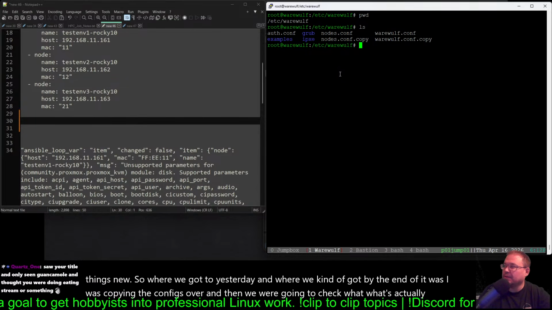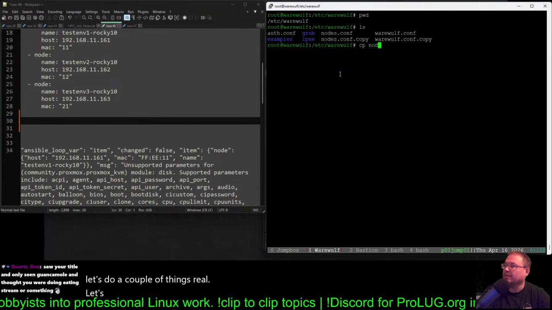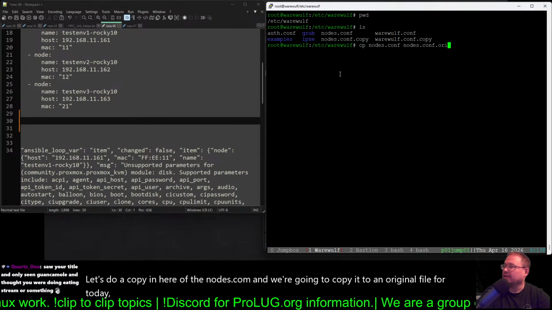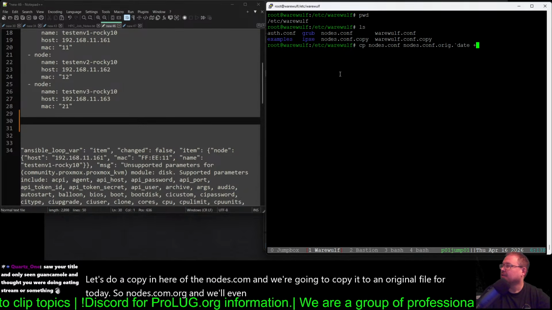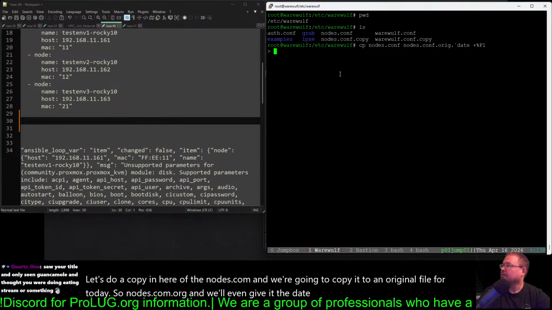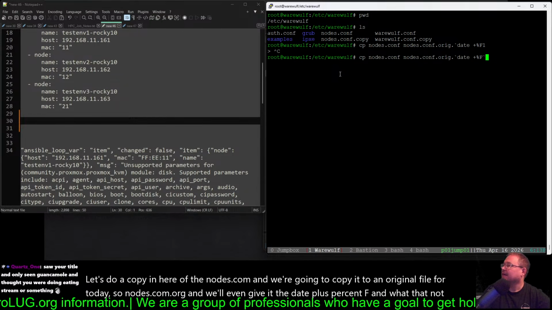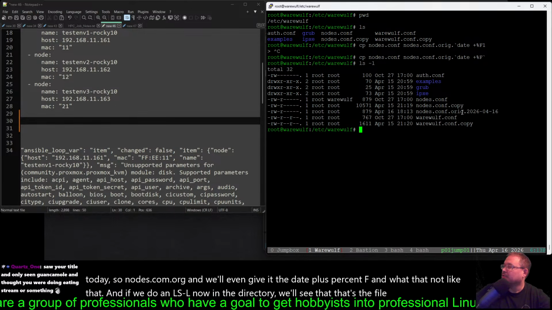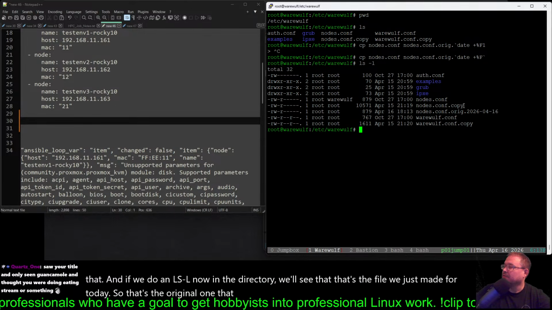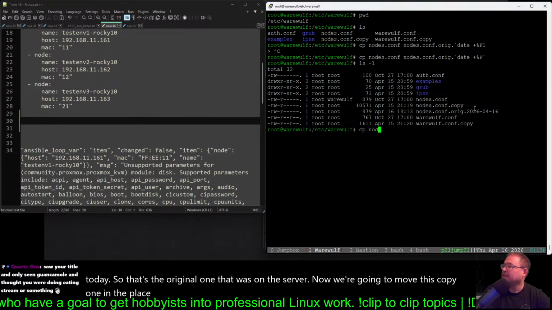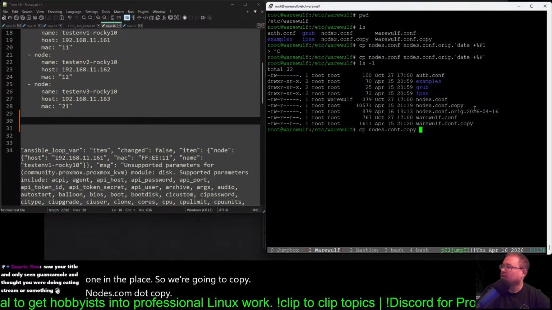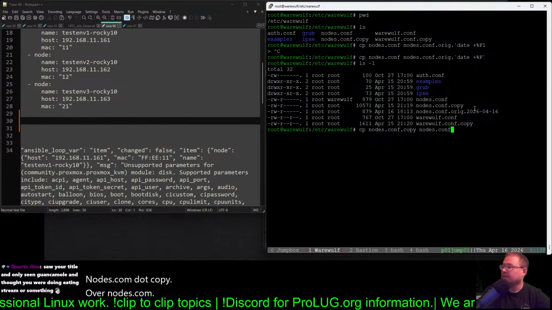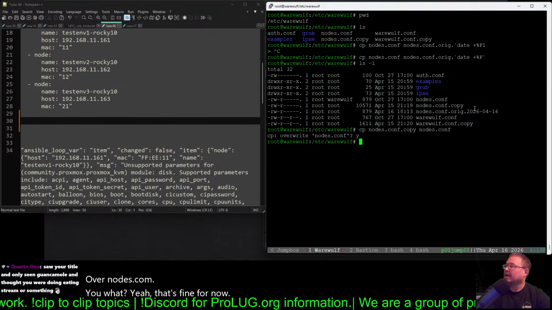So let's do a couple of things real quick. Let's do a copy of the nodes.conf, and we're going to copy it to an original file for today: nodes.conf.orig, and we'll even give it the date plus %f. If we do an ls -l now in the directory, we'll see that's the file we just made for today. So that's the original one that was on the server. Now we're going to move this copy one into place. So we're going to copy nodes.conf.copy over nodes.conf. Oh, you know what? Yeah, that's fine for now. Yep, we'll override it.